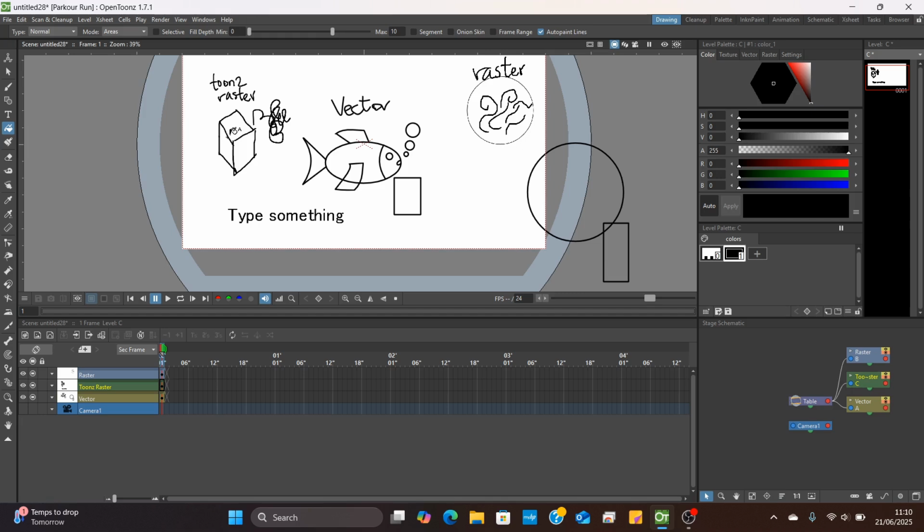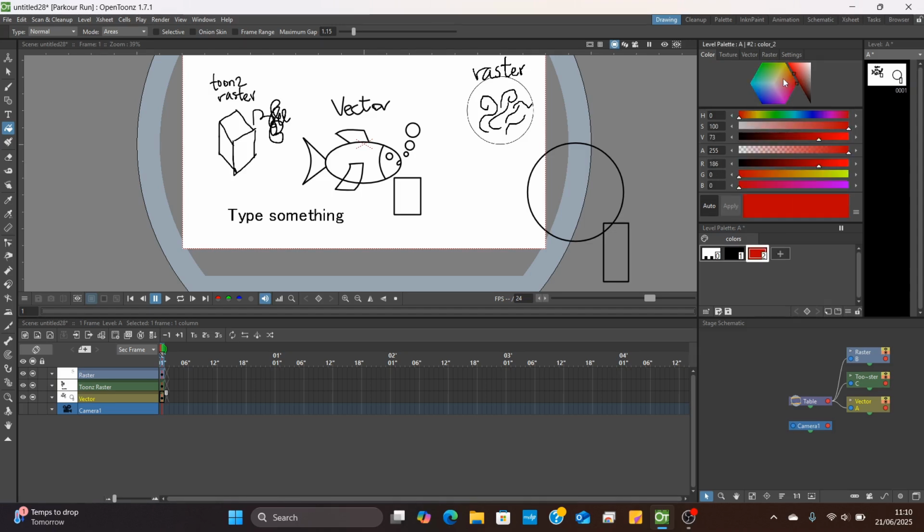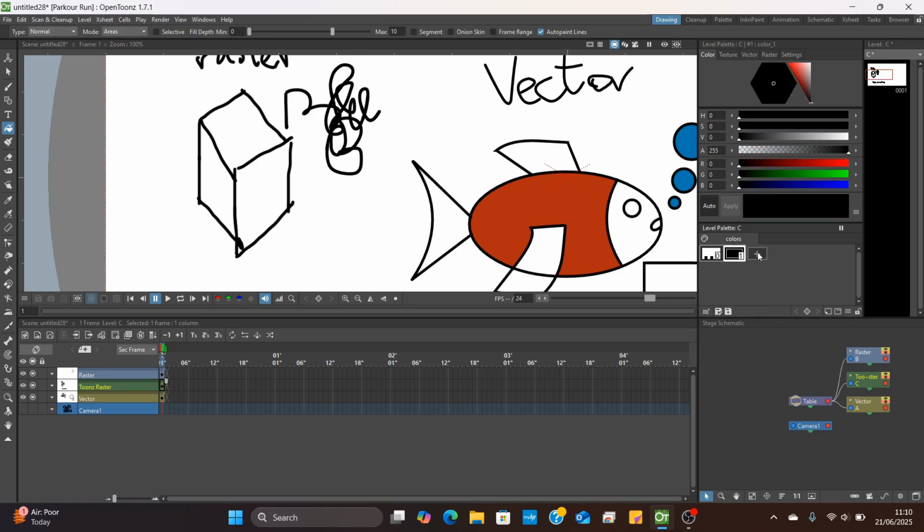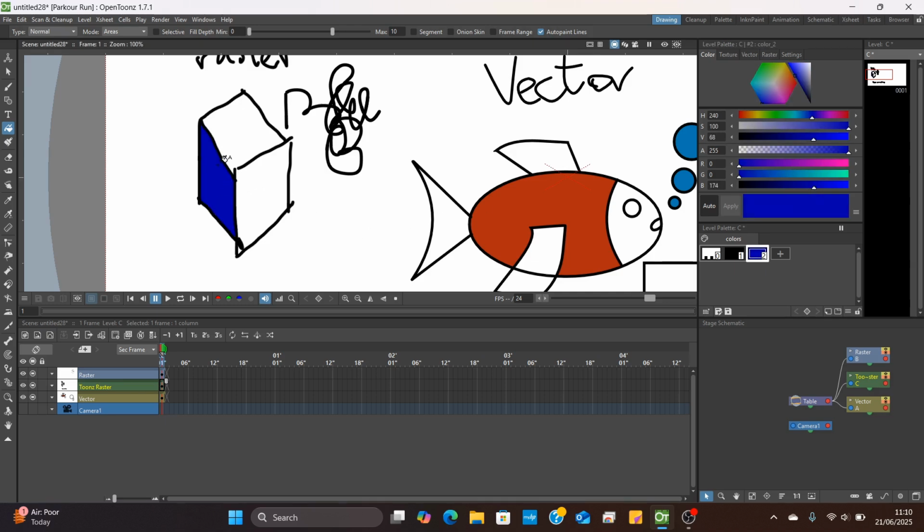So the fill bucket tool is basically used to fill spaces, as the name implies. If I go to my vector layer, I can fill in these spaces. Let's color the fish, let's give it a reddish orange color. Here, I can make the bubbles coming out from its mouth a bluish color. And that's basically what the fill tool does. You can also use this tool on the Toonz raster layer. I can fill up this place, and there it is.